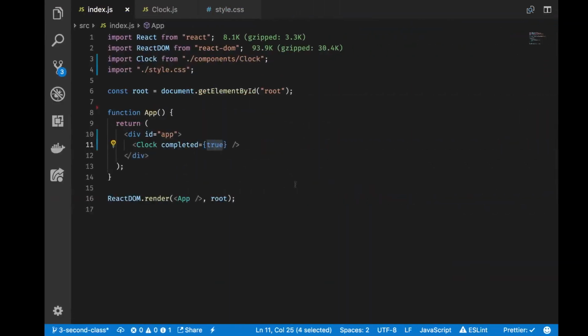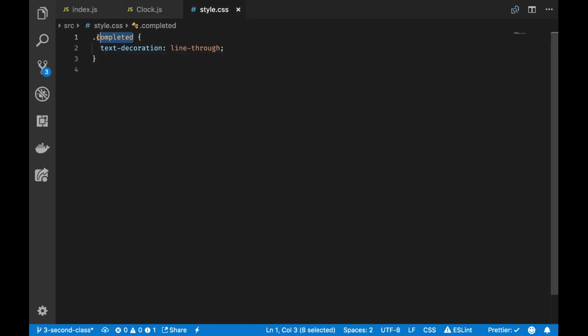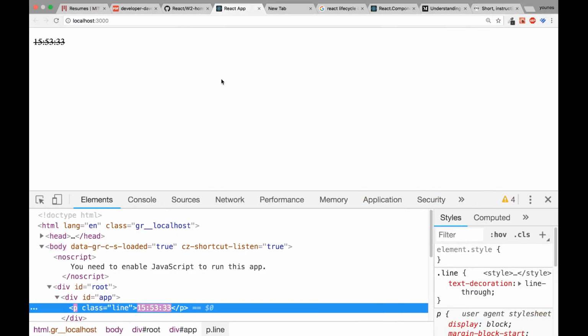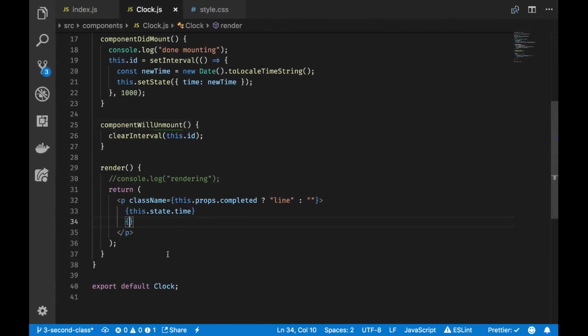So I've put completed here. I can say line, and go to my CSS and name this line. Make sense? It's about having proper naming. Now it's line, because I have this in CSS. As web developers, you guys need also to get used to the dev tools in the browser. Here you can see the classes that are applied and which styles, and it's quite important. Okay.